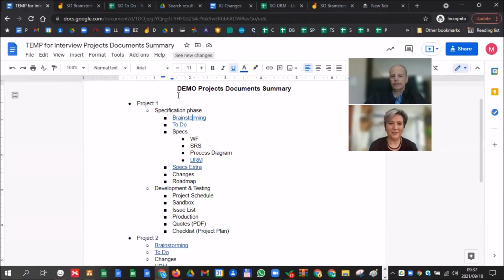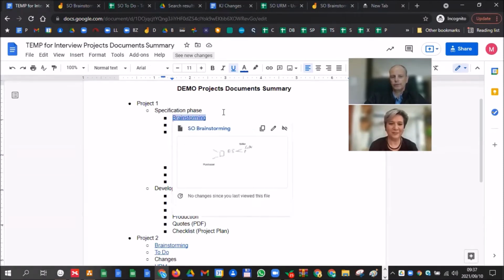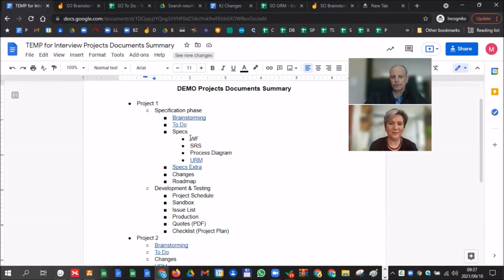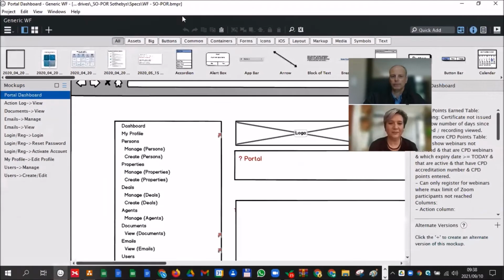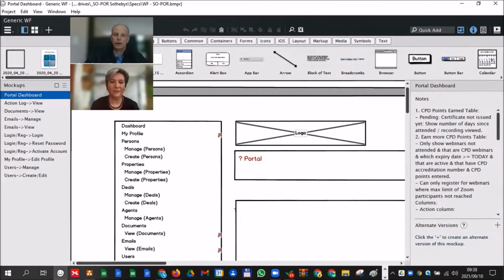The next thing we do, while we're talking through things, is start to work on the specification documents. There are a few specification documents involved. One is called a wireframe. A wireframe is basically a visual mock-up of the user interface. We use a little program called Balsamiq, which allows us to design a mock-up of the user interface before we do any development work.